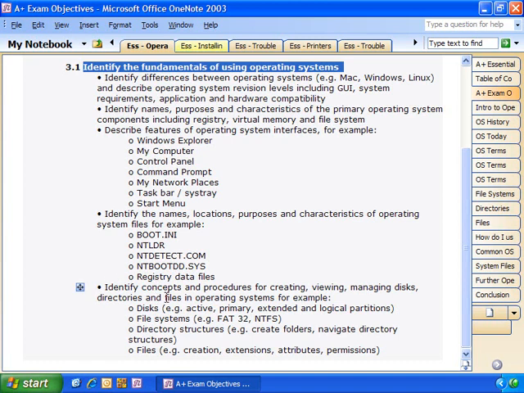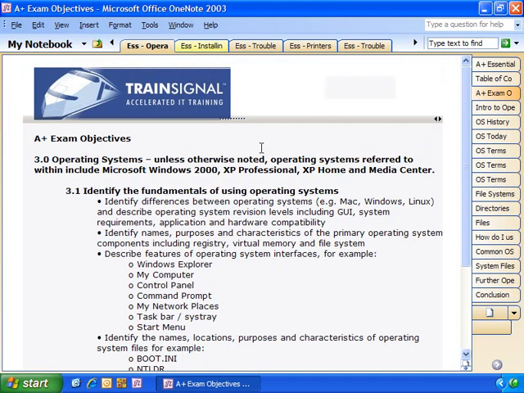Finally, we'll talk about the concept and procedures for creating, viewing, and managing disks, directories, and files, including partitions, different types of file systems, directory structures, and navigating through the directory structure, and then creating files, file extensions, attributes, and permissions. This video on operating systems is the first in a three-part series. In the next two parts, we'll talk about installing the operating system and troubleshooting operating systems. So with that, let's get started.